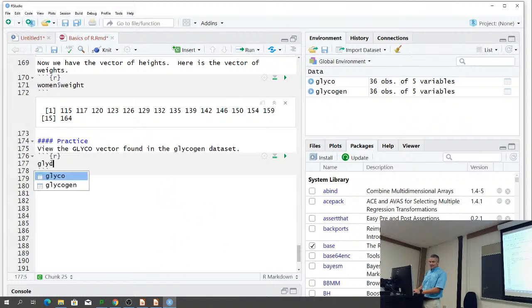As I start typing it, RStudio will list what it's finding in memory. This goes for functions, this goes for objects that we create, this goes for objects that we import. So these two are in my environment. What I can do is use my arrow to highlight glycogen, and then I can hit the tab key and it'll auto-complete.